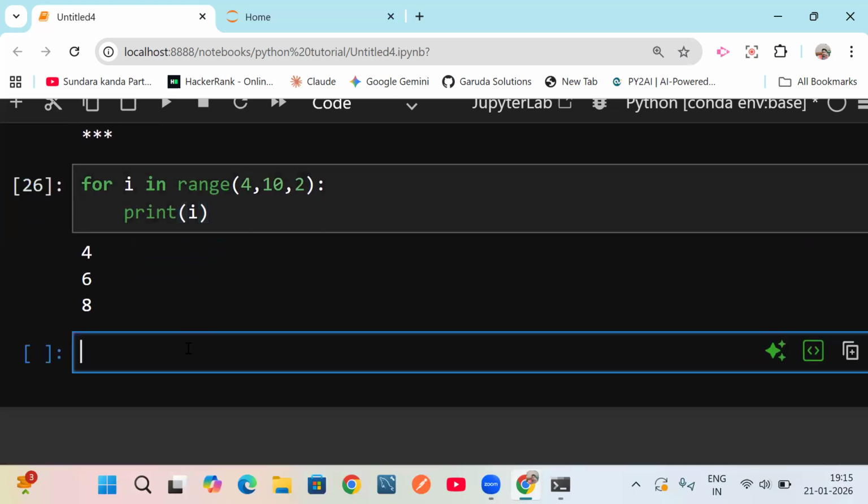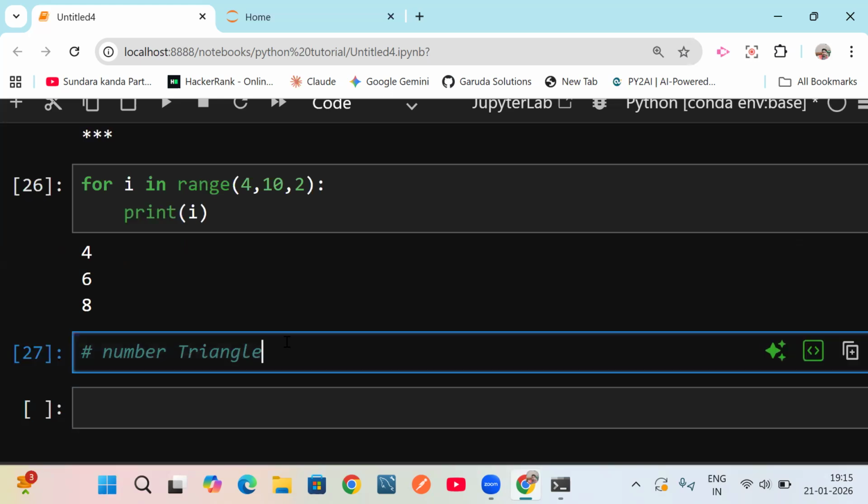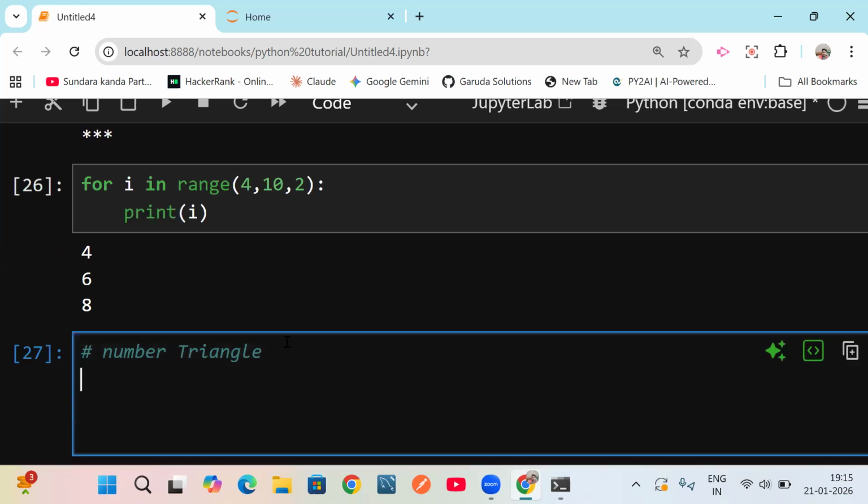Now I want to print a number triangle. We have no time, only 5 minutes. I am trying to print this number triangle. So here I have to specify n as 4 before the loop. This is the initialization.